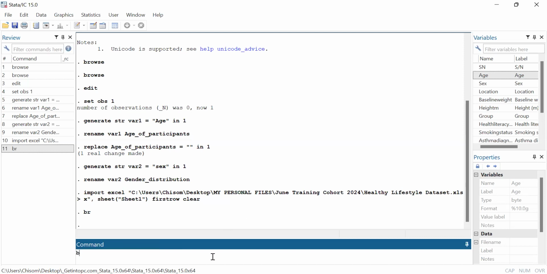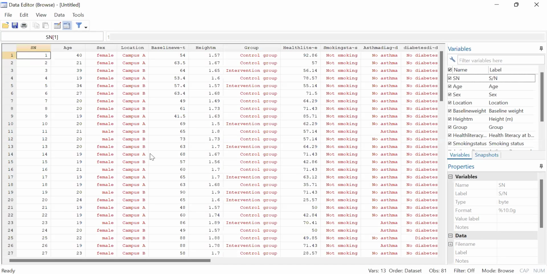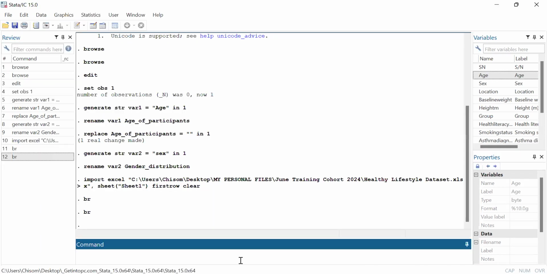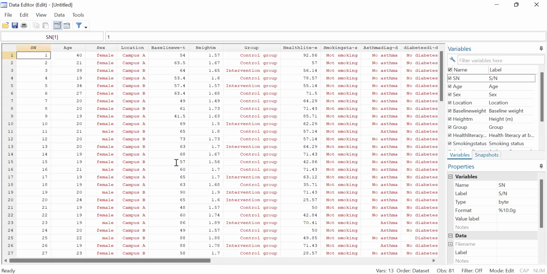Now, I was telling us the difference with the browse command. In the browse window, I cannot edit anything from here because I'm in the browse window. See it here, data edit or browse. But when I use the edit command, ED, I am able to edit something. See, I can say 57.5.